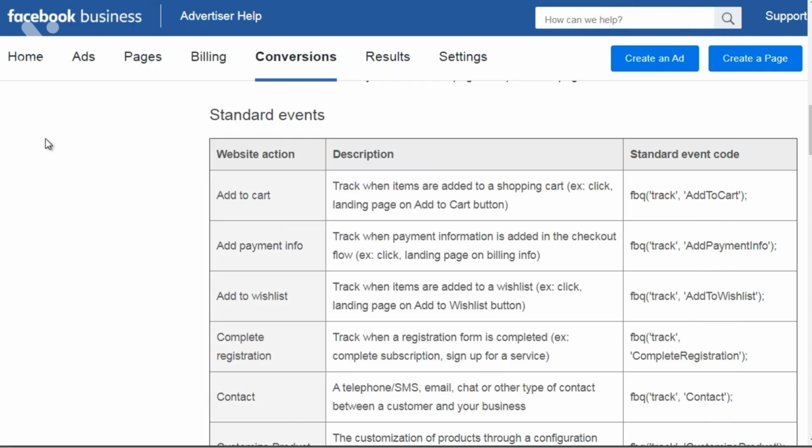Now, if you go to facebook.com and you look for their standard events, you're going to see a list of different event codes. So you can see add to cart. This can track anytime somebody adds an item to the cart. So if you're selling maybe physical items or e-commerce or even digital items and they add it to the cart, you want to use the standard event code here. And what that means is you are going to take this code and put it in your pixel code, and then you're going to put that code on that page.